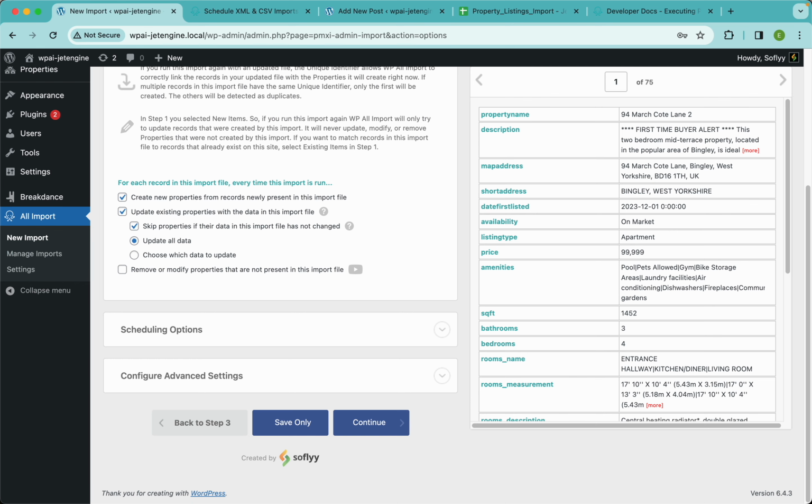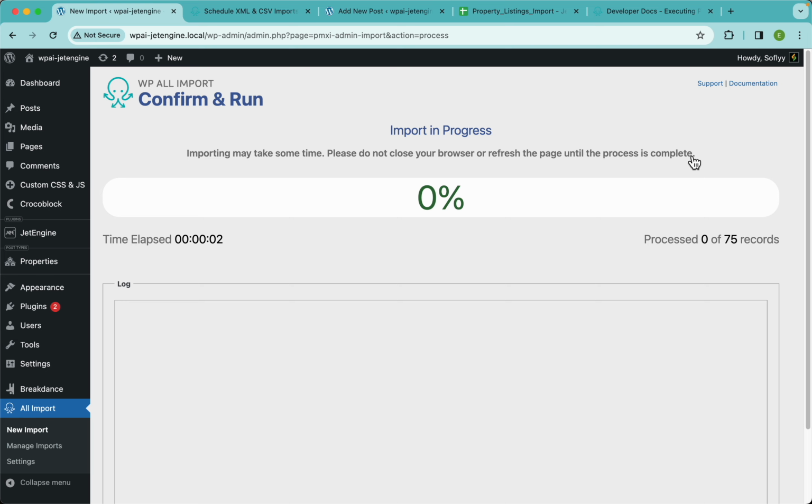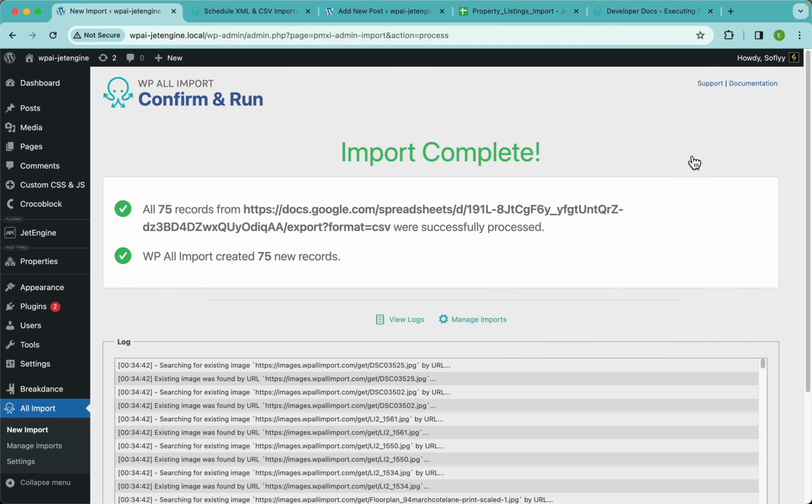So I'm going to close this up. And I'm going to continue so we can confirm and run this. This is just an import summary which says the import file we're going to use, the possible filters we have going on, our unique identifier, and some other stuff just for you to double check before you confirm and run this. But all of this is looking good, so I'm just going to confirm and run this. And this may take a minute or two, so I'm just going to pause the video here and come back when it's ready. Alright guys, so WPL import says it's finished importing our properties.